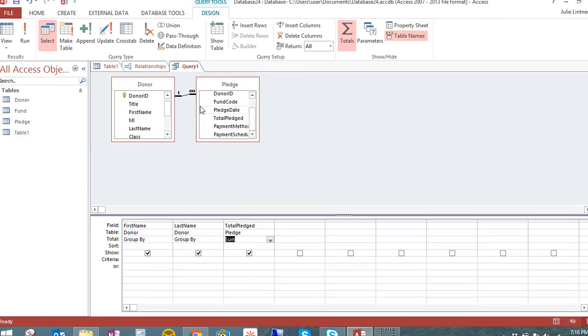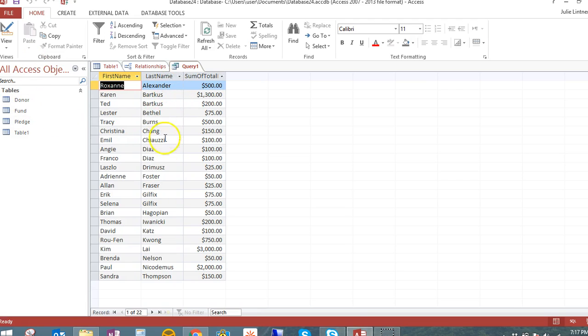If you go back to your design view, the other thing that a few people forgot to do is the sorting. So we want to sort by last name. If we go and run it, now you'll see that it's actually sorted by the last name.